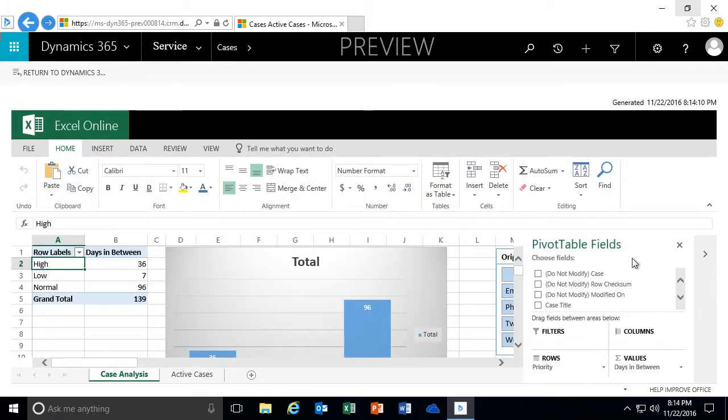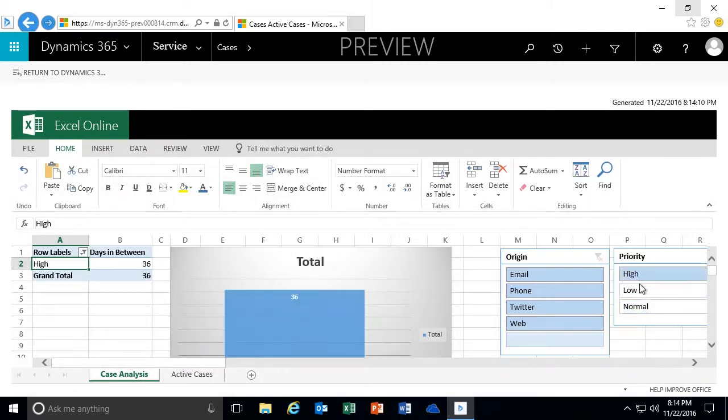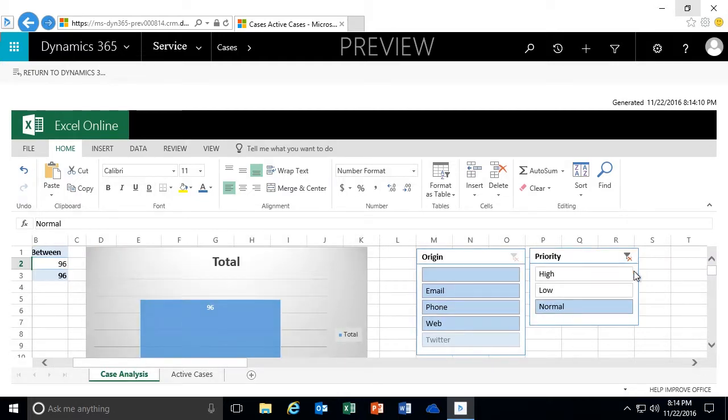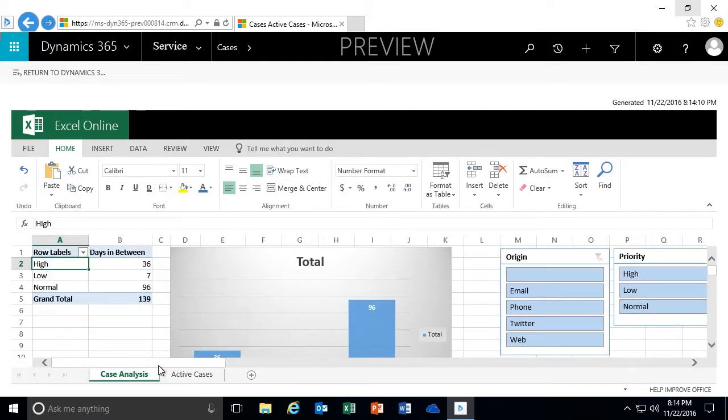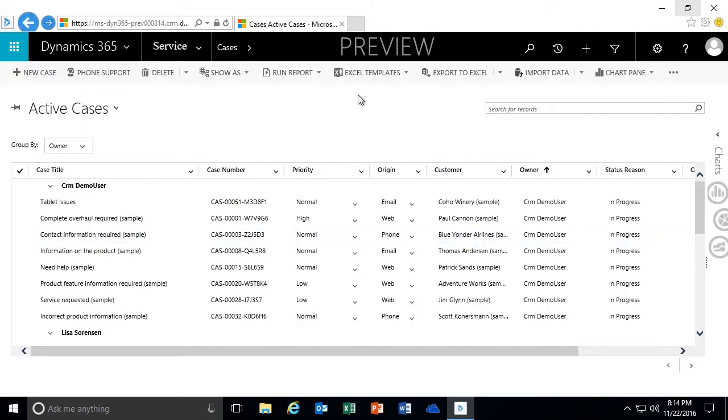from here, if I want to go through, I can now dynamically make modifications and see the results of that information without having to know how to create pivot tables or pivot charts. So we can just do some basic training and allow users to do further analysis of the data within the Dynamics 365 environment.